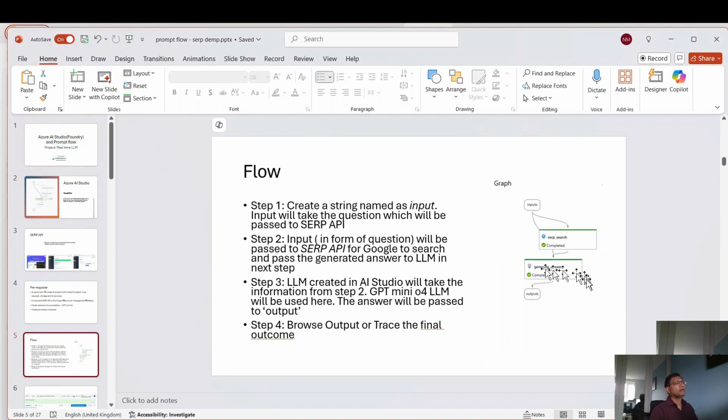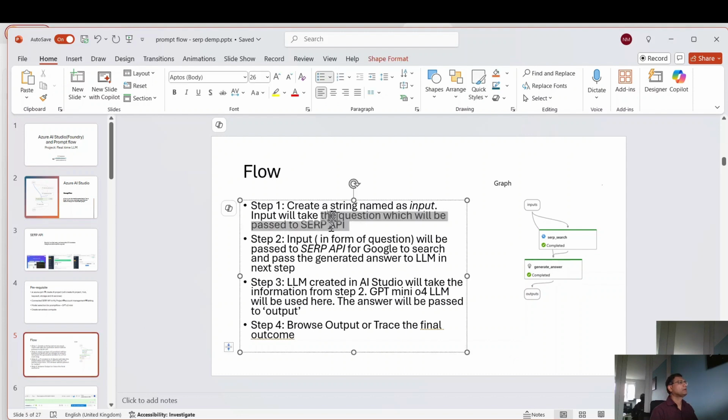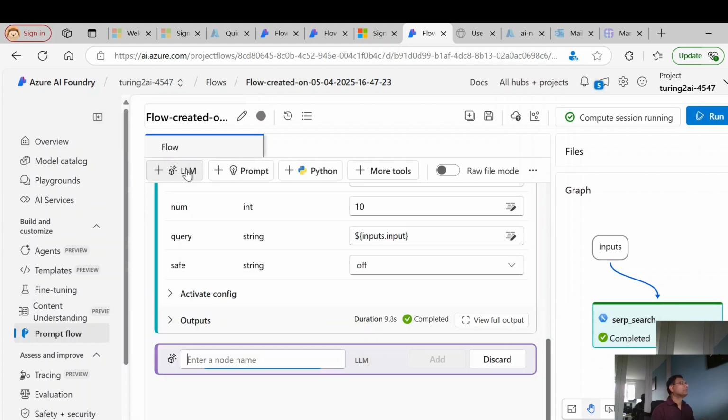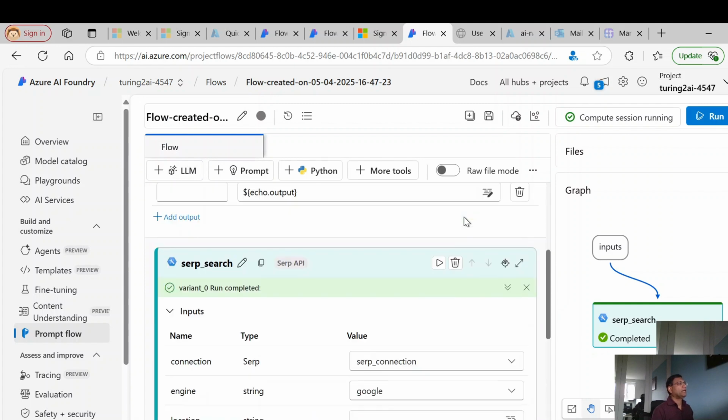The third thing I'm going to create, if you see in my schematic in my presentation, is one more step, step 3. So I've created step 1 input, step 2 SERP API. Step 3 is I'm going to create the LLM. The LLM is going to get the responses which have been searched across the web, and that is fed to the LLM.